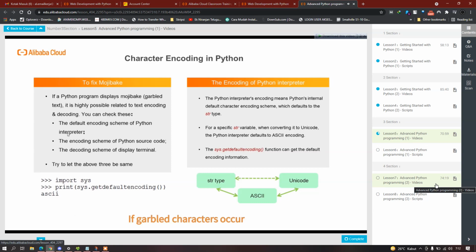If garbled characters occur, how do we troubleshoot it? Generally, this situation is likely to be caused by transcoding. The main points of the investigation are as follows. First of all, let's take a look at the Python interpreter and what the default encoding is set at. Then for the program itself, what is the encoding set at in its source file? That is to say, whether you print or display on the terminal, what is its encoding setting?